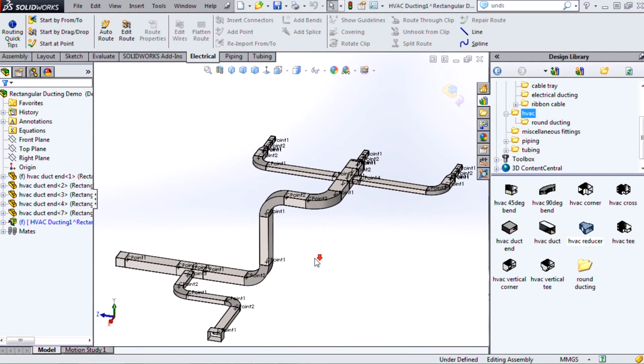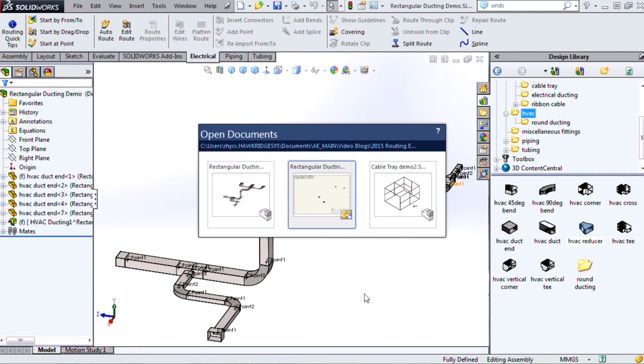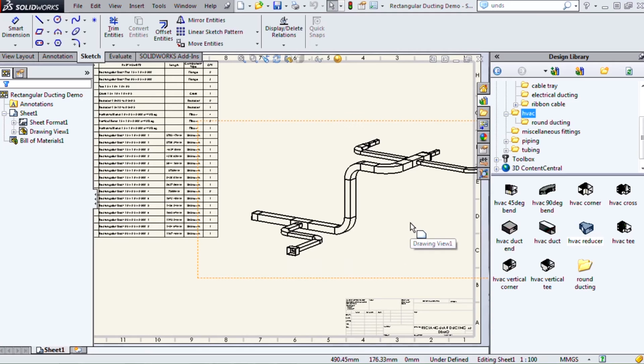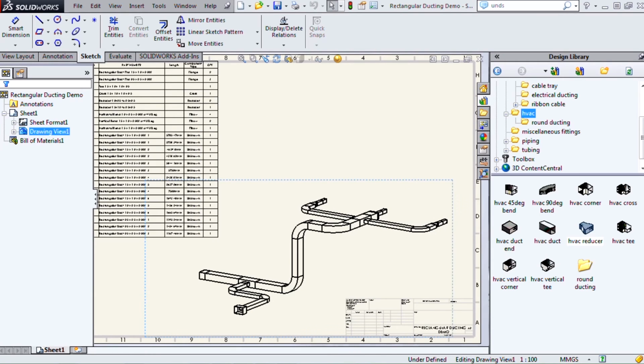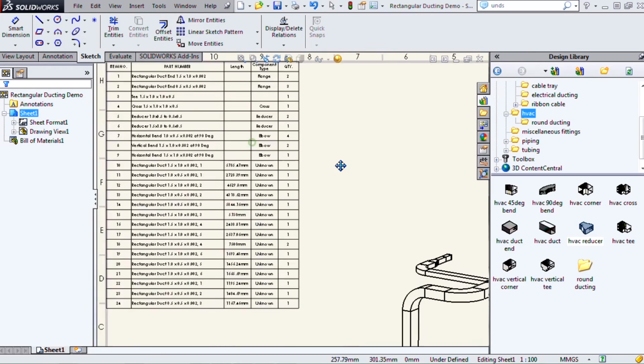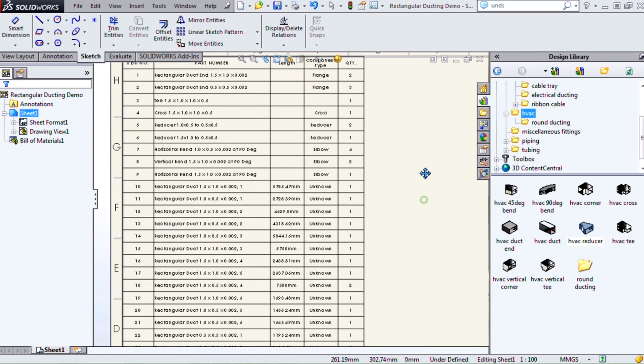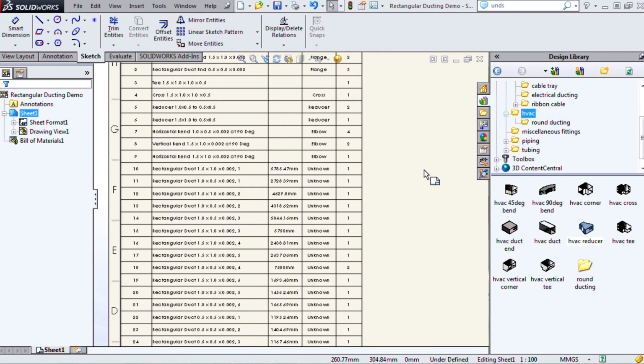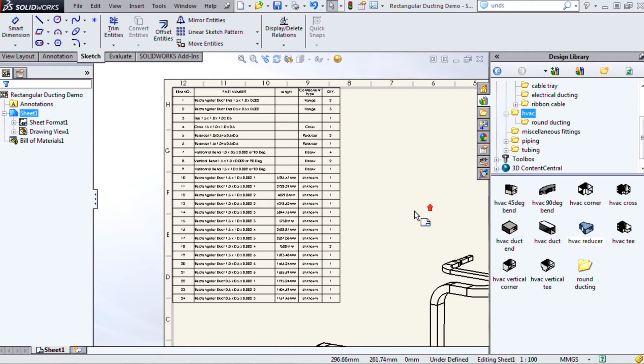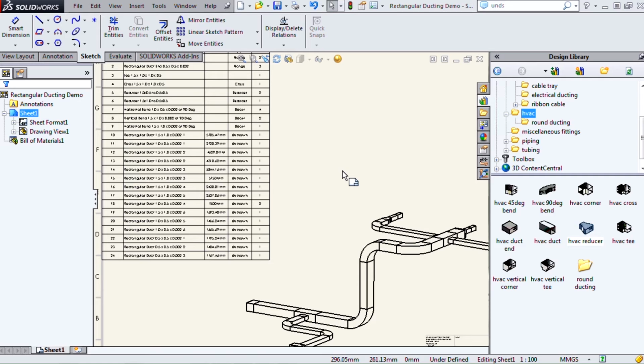It is fully parametric and able to make adjustments after we've done our design. And it's fully supported for drawings as well. So I can drop in any view, top, right, or isometric of my ductwork and create a bill of material that is associative back to the parts, and I know that it's always accurate to my production models.